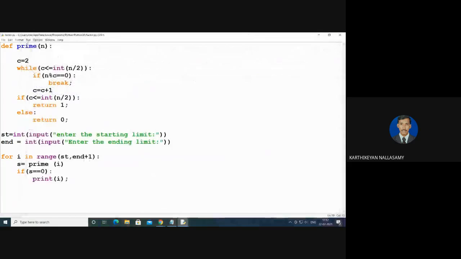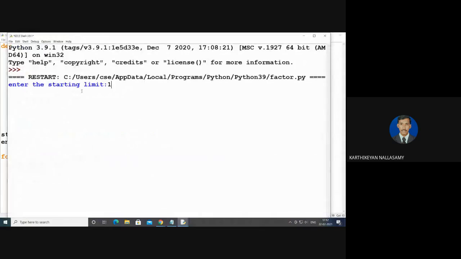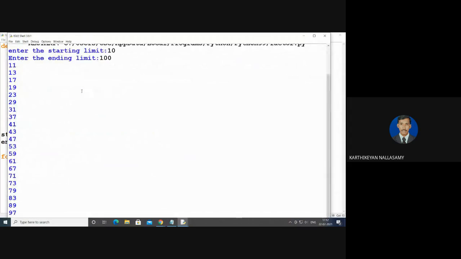In case I want to work with 10 to 100, these are all the prime numbers available from 10 to 100. So these are the numbers, the list of prime numbers.